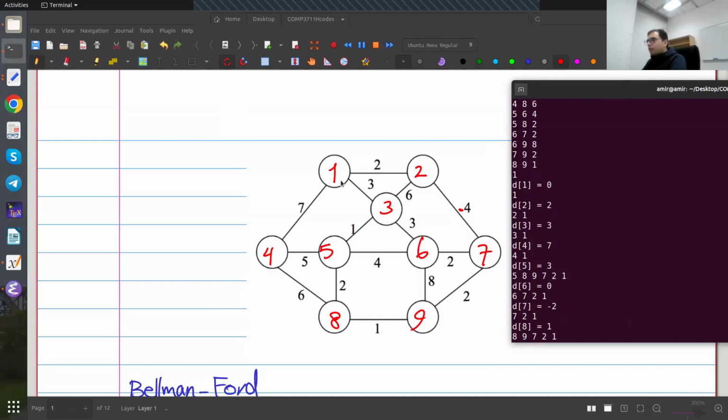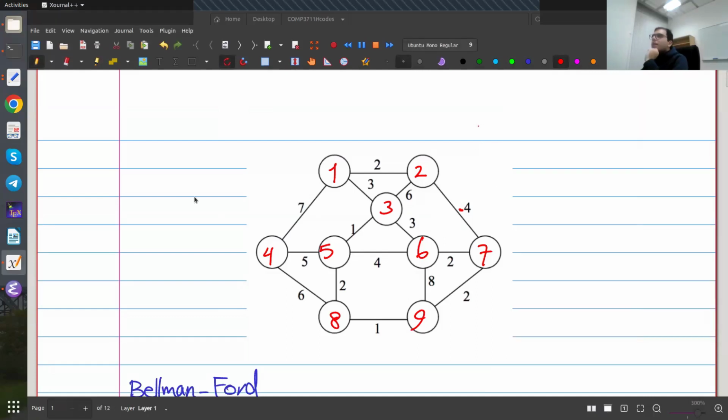The distance to 1, it says is 0. The distance to 2 is 2. Okay. The distance to... Oh, in this case, it works, right? Yeah, let me see. How can I find an example where Dijkstra doesn't work? This wasn't a good example.